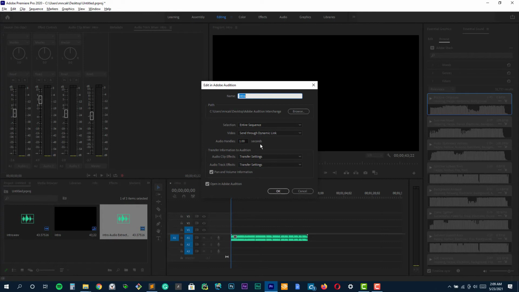Type of work area. First up, we need to select the type of work area. In this drop-down menu, you can choose to work with the work area or entire sequence. For the most part, we'll be working with entire sequence.